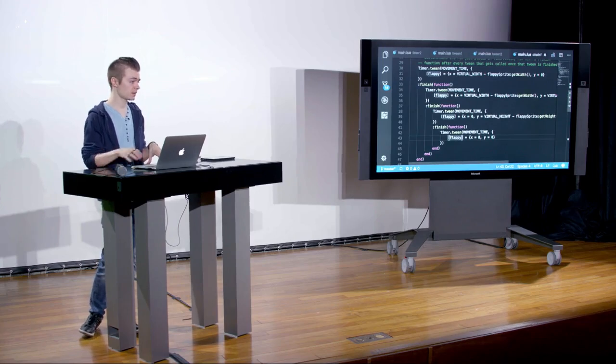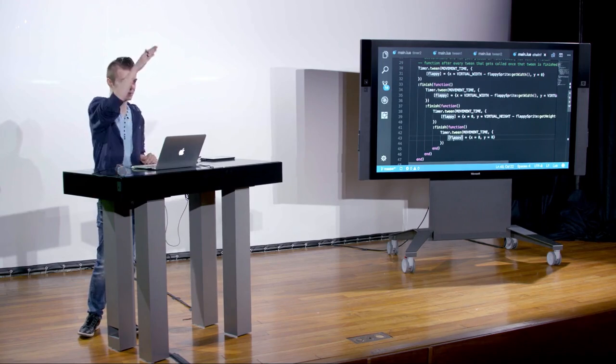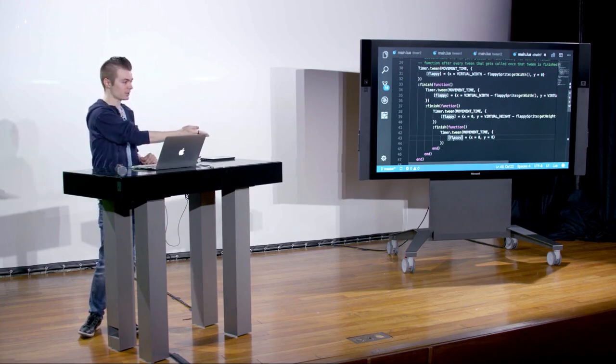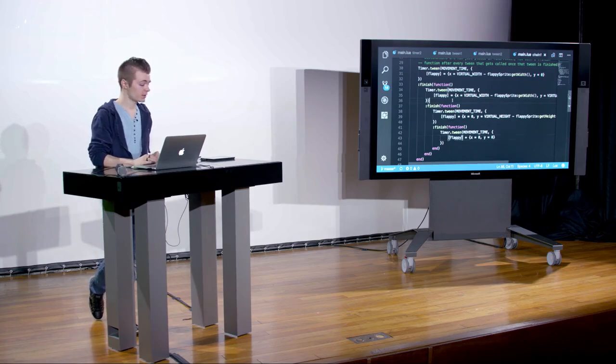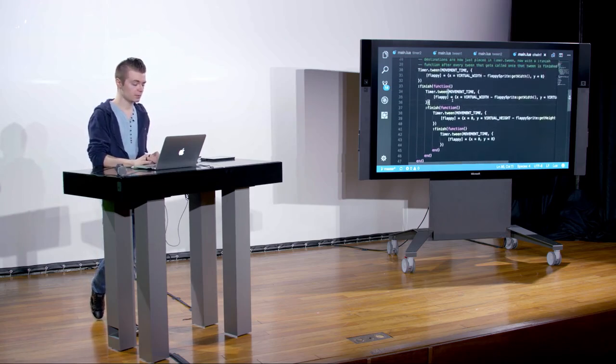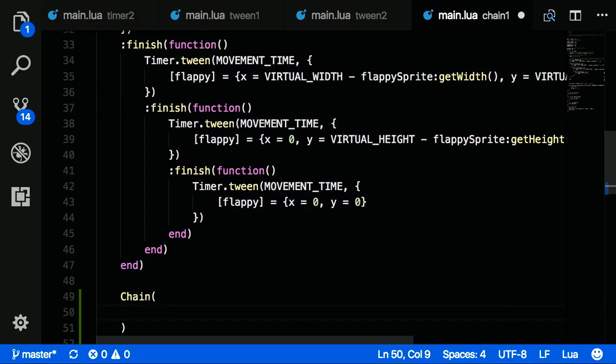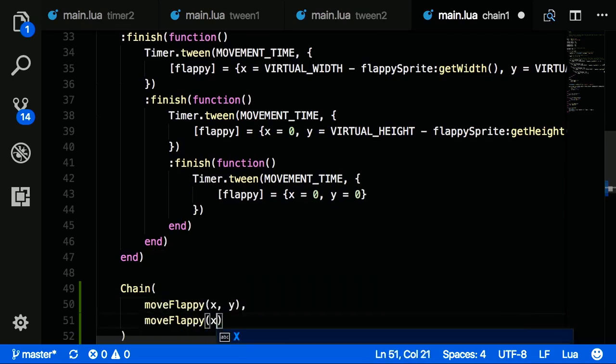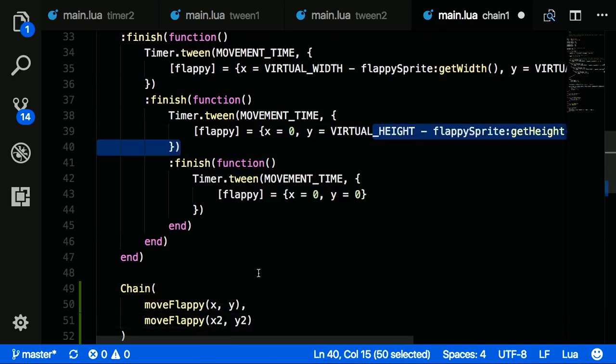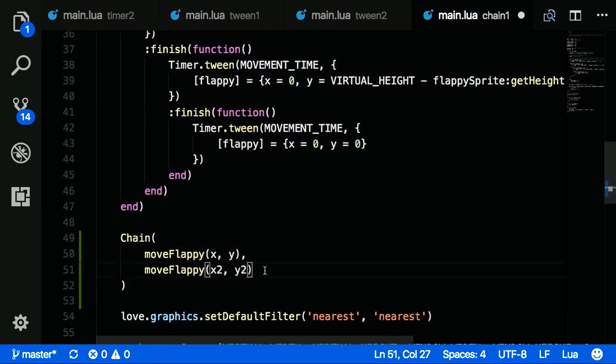It's nested. There's a term for it called callback hell, because you just get infinite downward sloping anonymous functions with all this behavior. There are ways to flatten it, and we potentially will talk about it. It's part of knife.chain. Knife.chain has a way to turn all of these into something that would look like this: chain, and then move flappy x, y, move flappy x2, y2. Actually, we'd write these out here, but it would have the exact same effect.